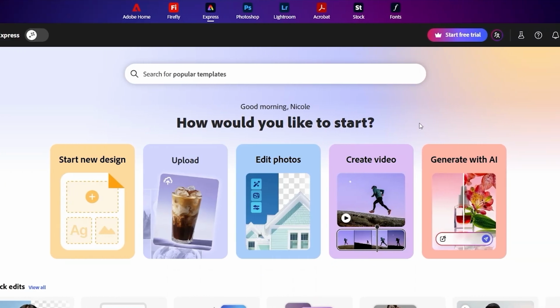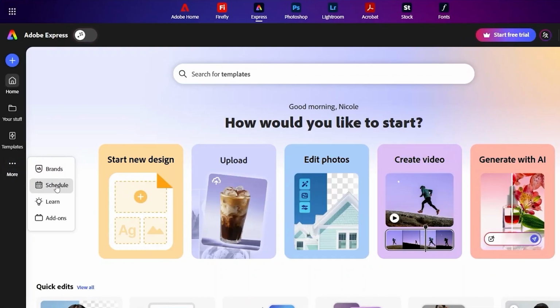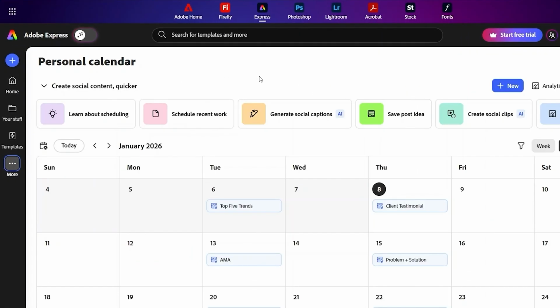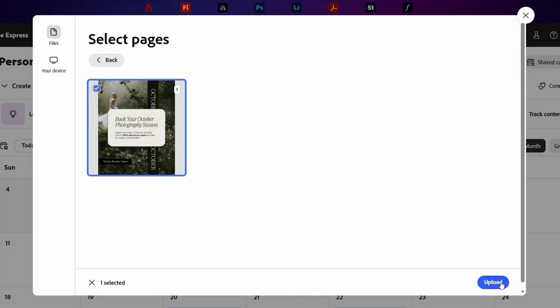And once your design is ready, it is time to schedule the post. So click on the scheduler. We're going to go over to the left here, go to more and go to schedule. And from here, you're going to go to schedule recent work. Here you can select which file you want to schedule. So we're going to select this one, and then you want to click on upload.